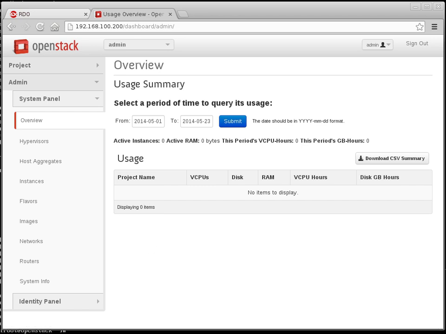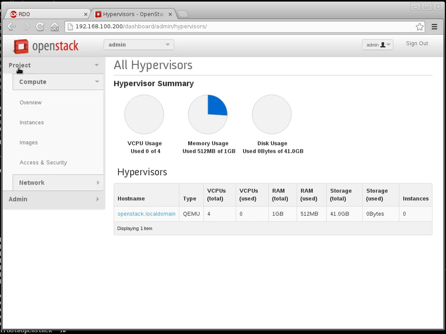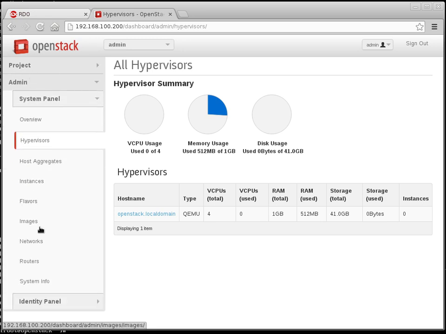So from here, it's all nice GUI stuff. So you've got two tabs here on the side. You've got project and then you've got admin. There are so many components now that in Icehouse, this has been a change: it used to just go all the way down the side, but now they've got a collapsible menu system.